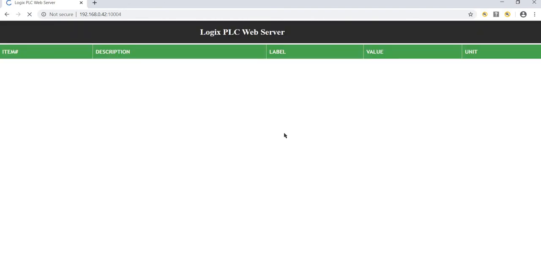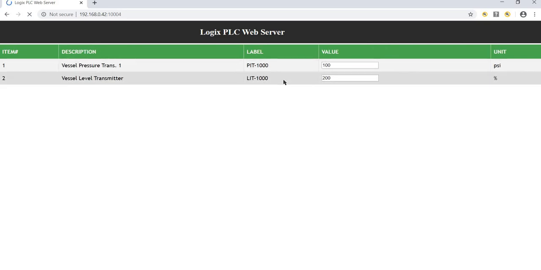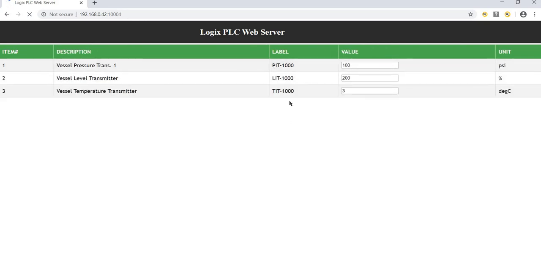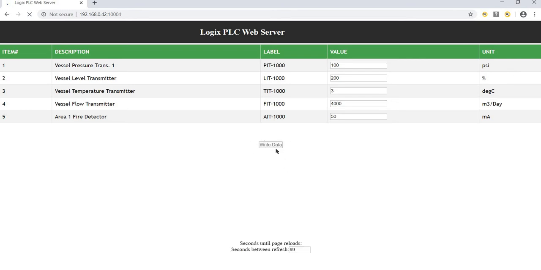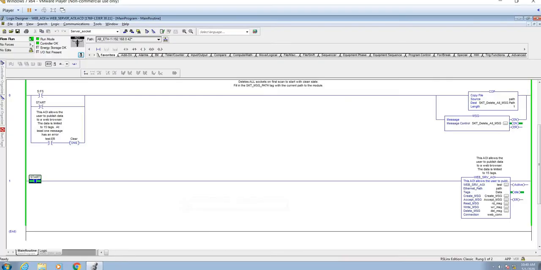So what I'd like to do next is show you how we can expand this table from 5 rows to let's say 10. So we want to present more values, for example, and then give the user the ability to write and then demonstrate that. So let's jump to the PLC side.